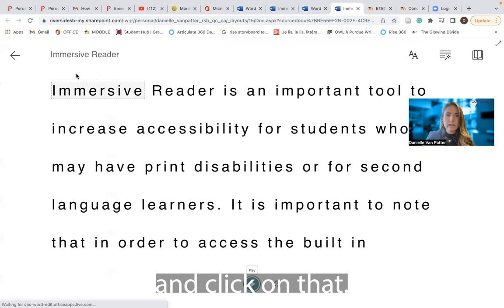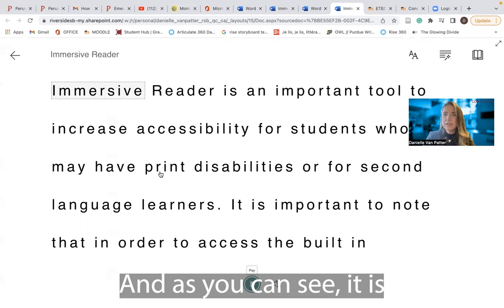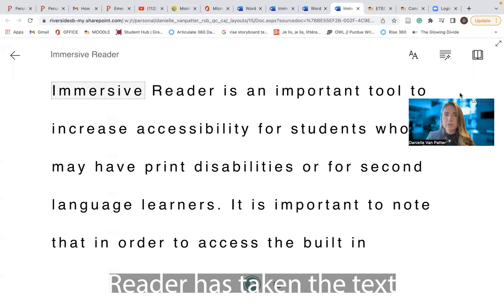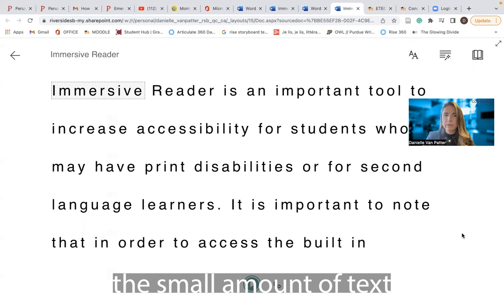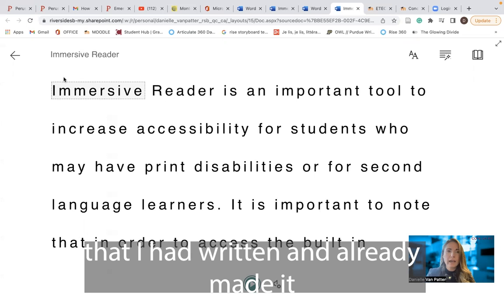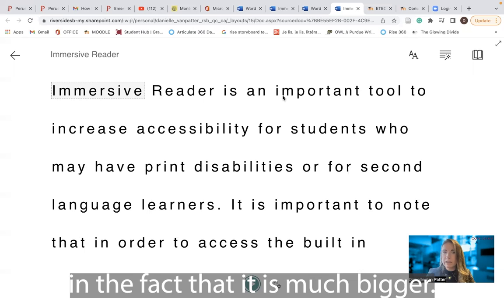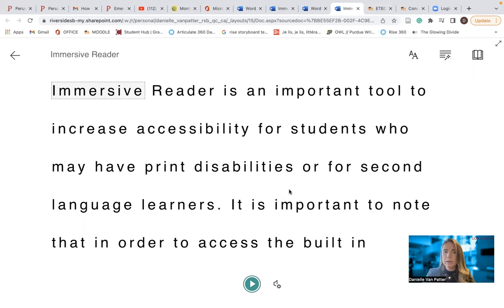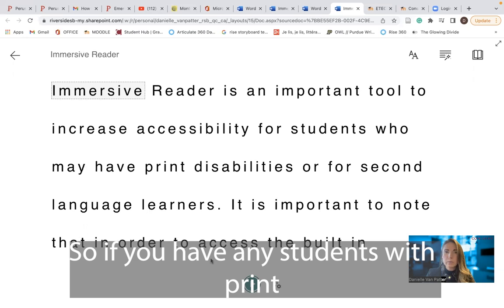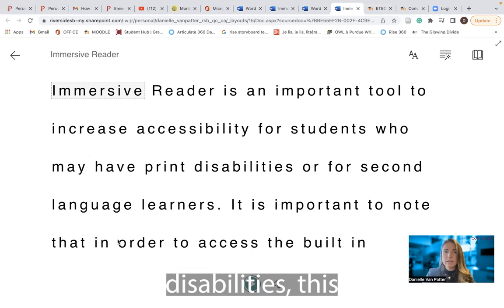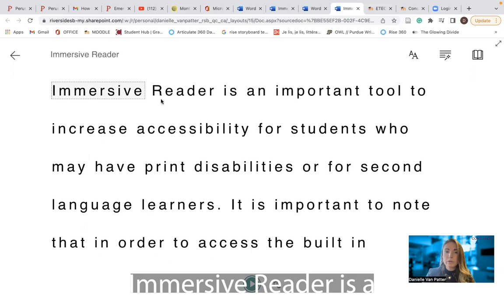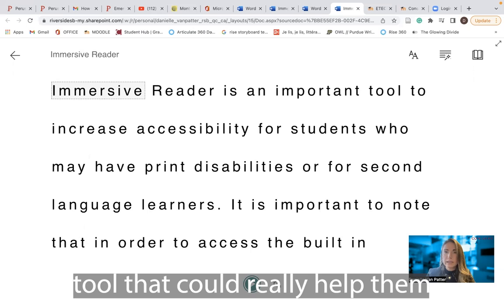So I'm going to go ahead and click on that. And as you can see, Immersive Reader has taken the small amount of text that I had written and already made it more accessible in the fact that it is much bigger. So if you have any students with print disabilities, this Immersive Reader is a tool that could really help them.